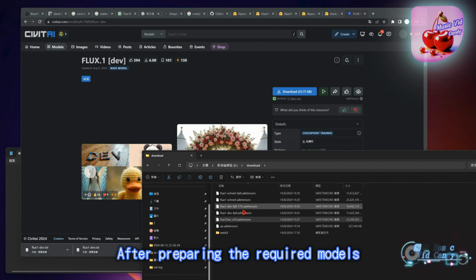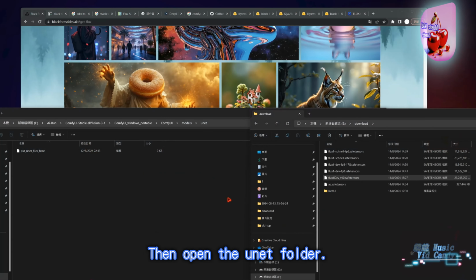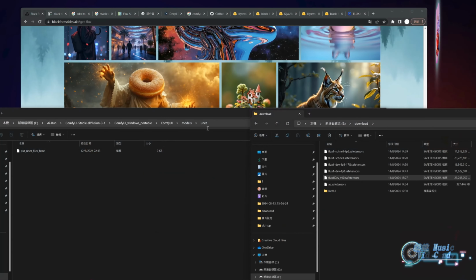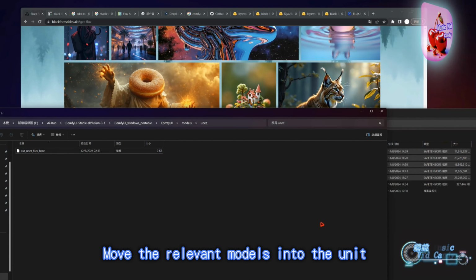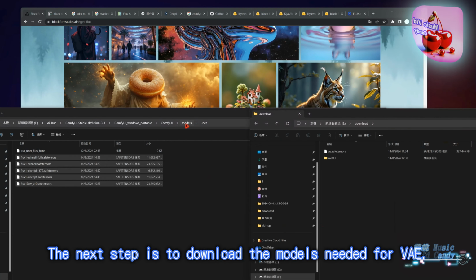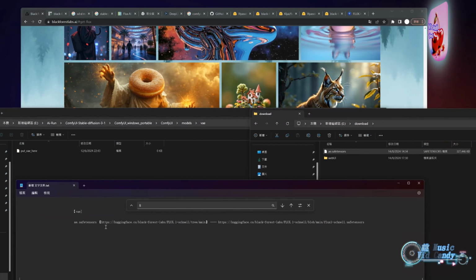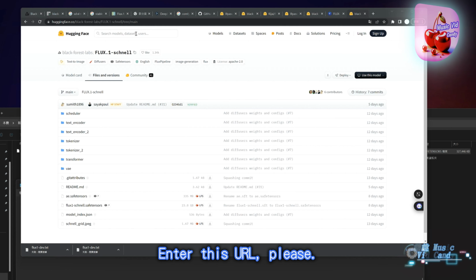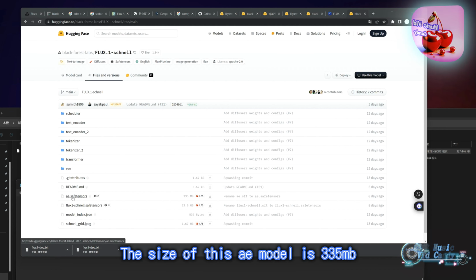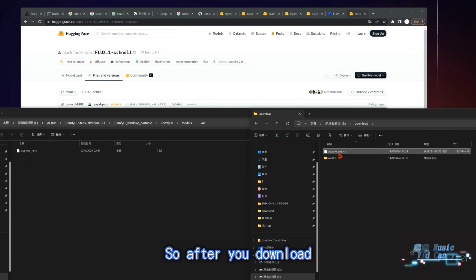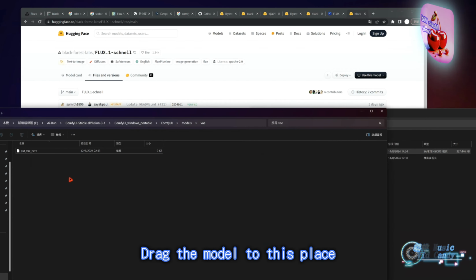After preparing the required models, open the unet folder. Move the relevant models into it. The next step is to download the models needed for the VAE. That's where it's at. Enter this URL please. The size of this model is 335 MB. After you download it, drag the model to this place.